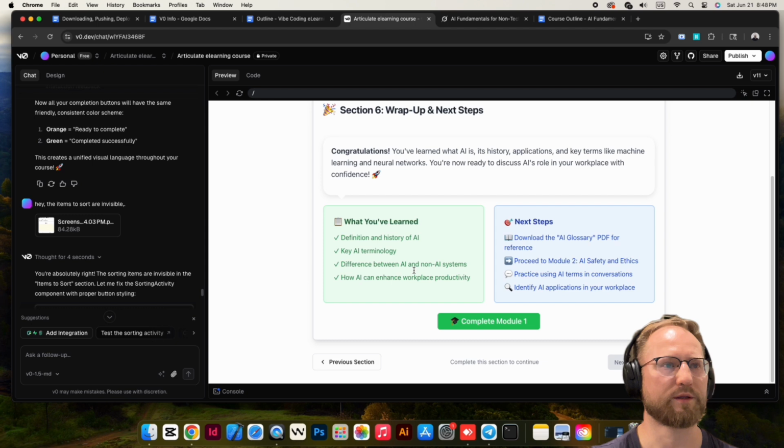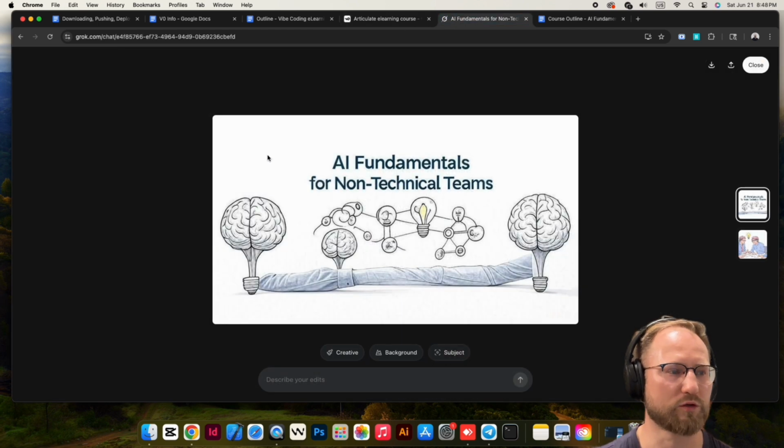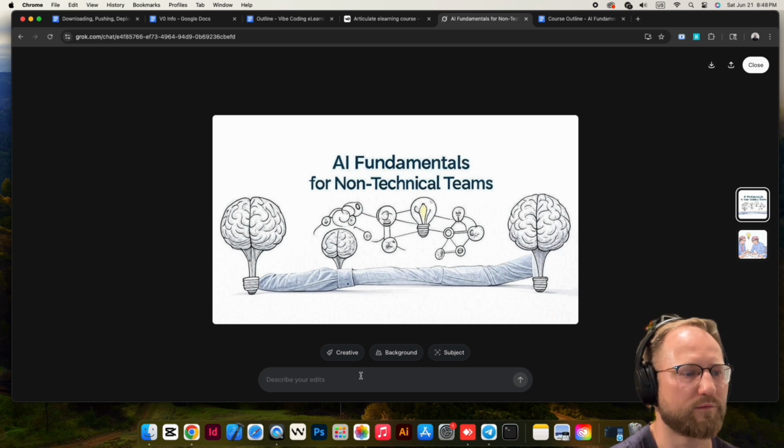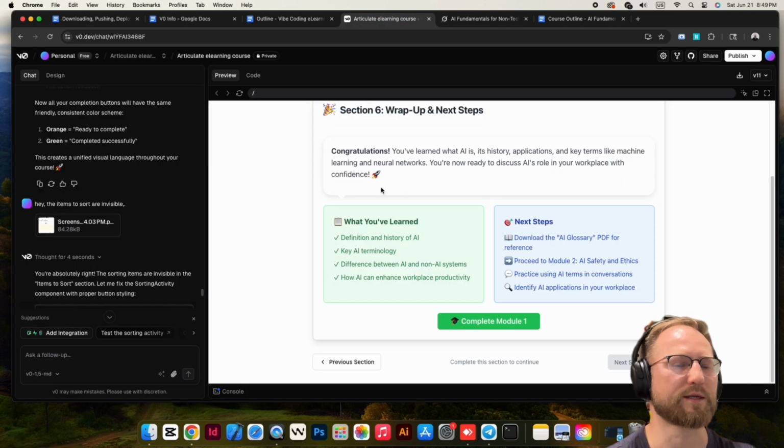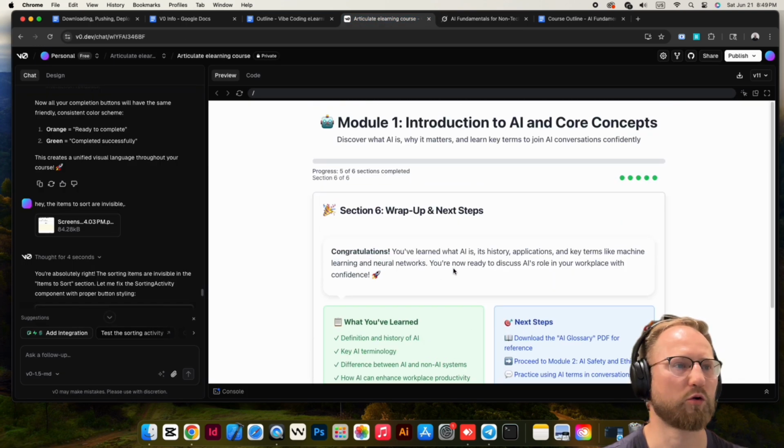All right, let's go back to Grok and see what it gave us. It's refusing to remove the arms. That's really weird. I like this version, but it still has arms. Can you take the arms off completely? Okay. Awesome. Fantastic. So we have our module 1 completed.